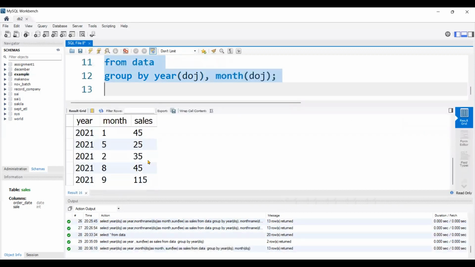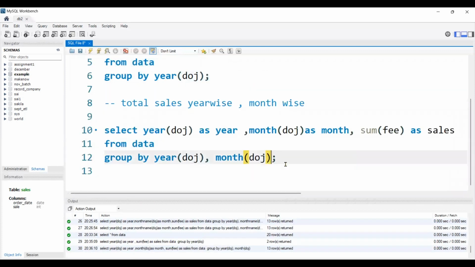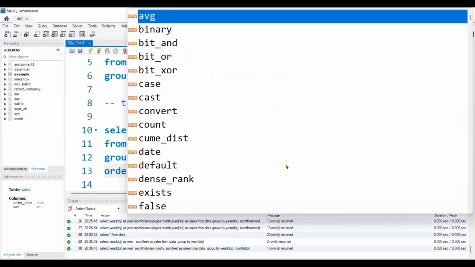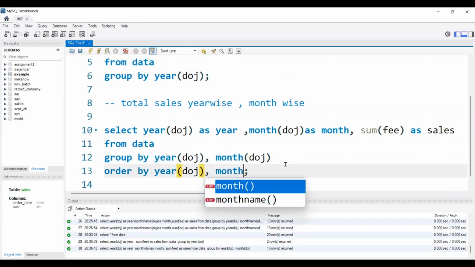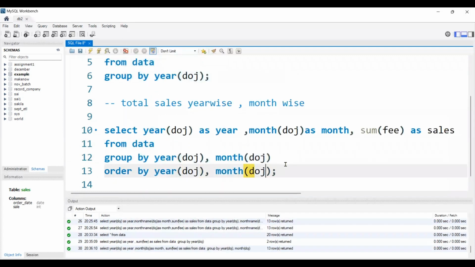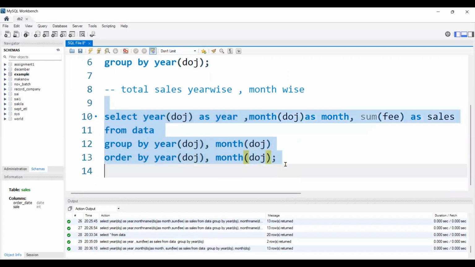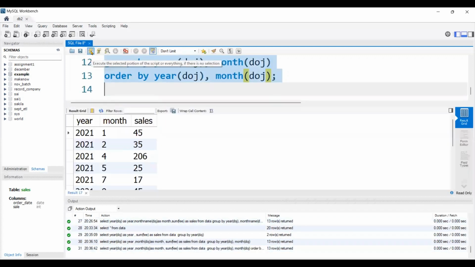So you got an output that in the year 2022, in the first month you have 20 sales, and in the fourth month of 2022 you have 95 sales. But the thing is that it is not in proper order, so I want to sort the data. To sort the data, I use order by year of DOJ, comma month of DOJ. Let me execute this and see.